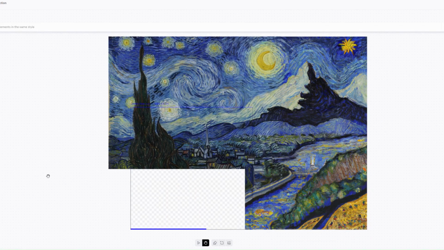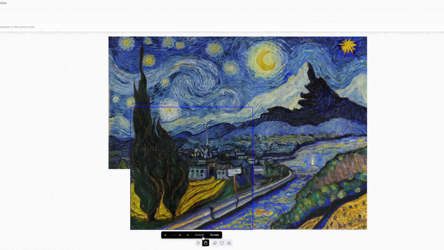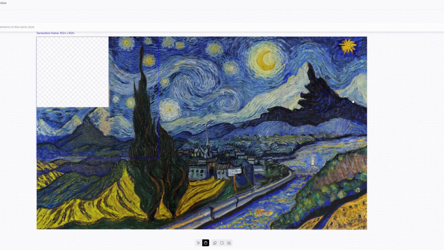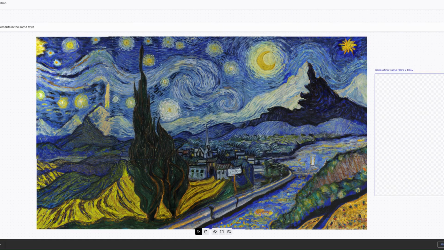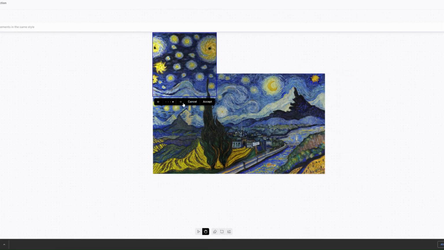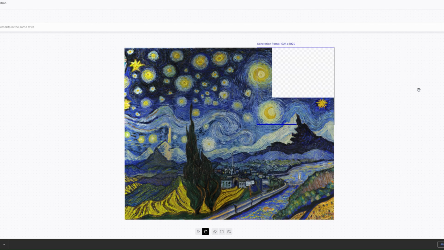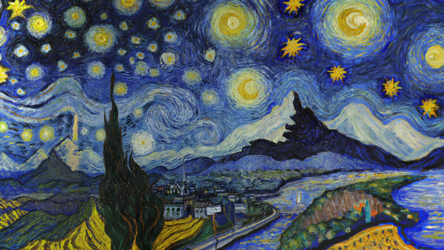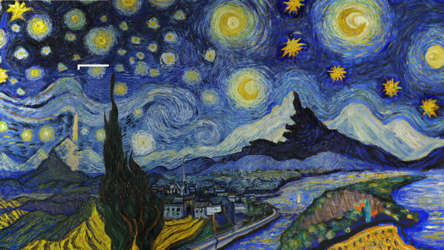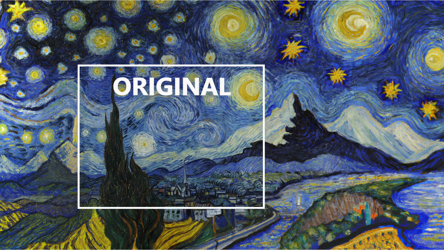Not every generation is a perfect fit, but you've probably seen that we have four options to choose from and one or more are very suitable. And here we have it. Could you see the difference to the original image? It's unbelievable how precise the AI works.